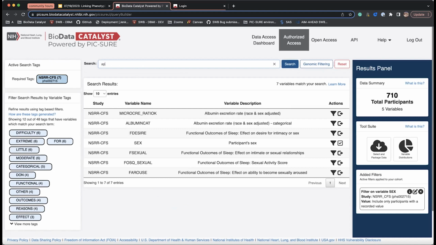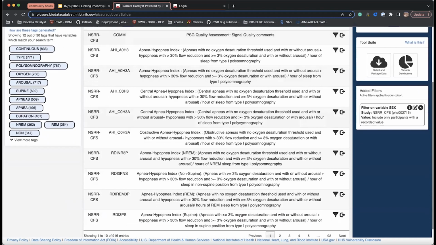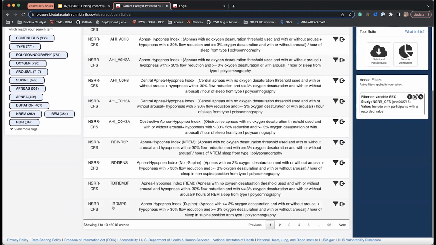All right, so just moving forward here, we will search for the apnea-hypopnea related variable. So this is the apnea-hypopnea index. As I was searching here, Dr. Redline provided some insight that perhaps this sort of variable could be of interest. So I can go ahead and again click the filter icon here.